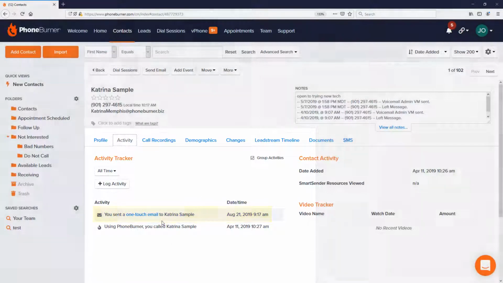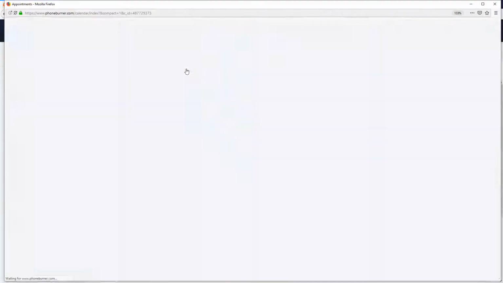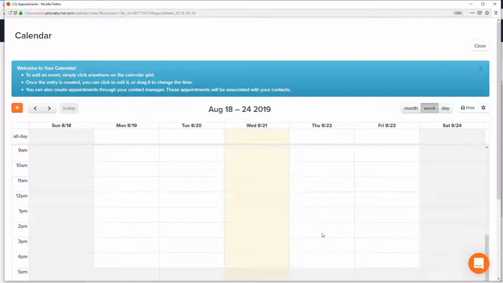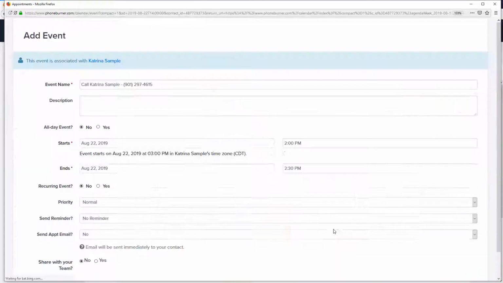Now, that's not the only type of email that we can send from the Contact Manager. If you remember back to when we were creating emails, there was another type of email that we created, which was the appointment email. So let's say we wanted to schedule an appointment with Katrina. We could click on the Add Event button right here. That'll bring up our calendar, our PhoneBurner calendar, where we can choose a date and time and add an event.